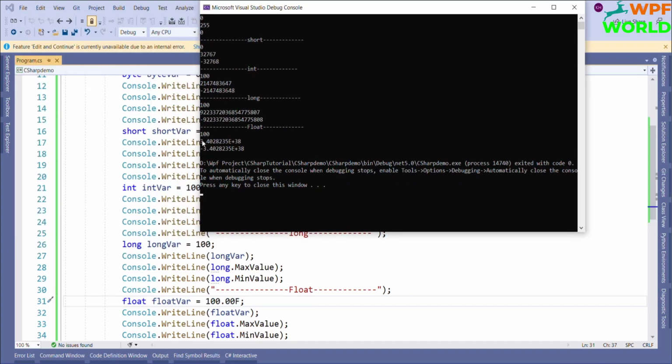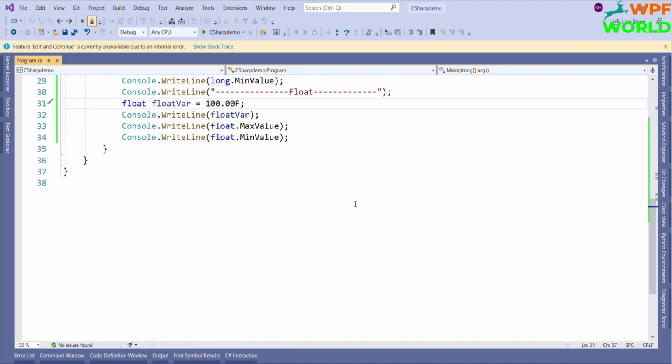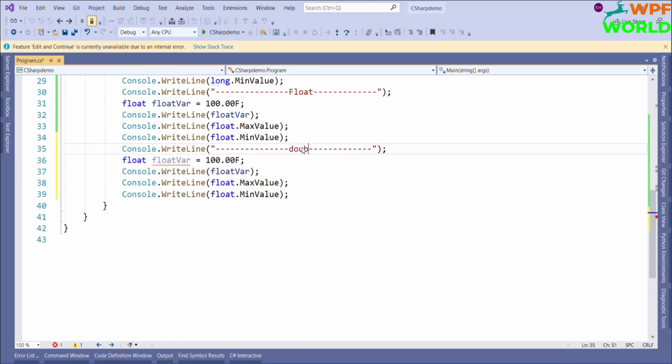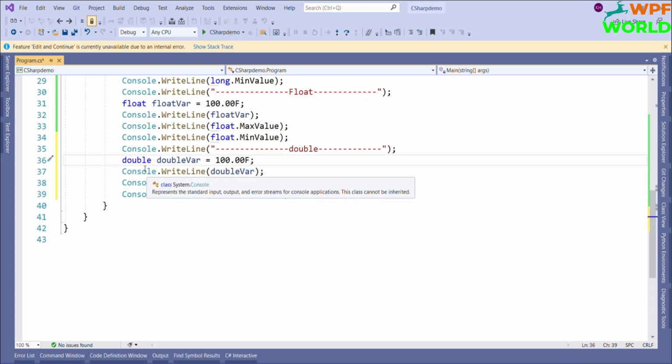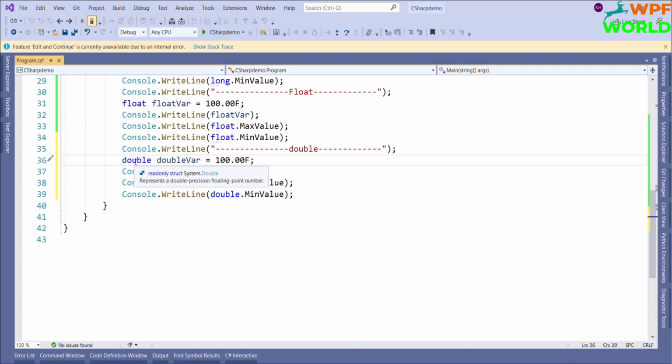See the maximum value of this. If you can see here, e plus 38 means 10 to the power 38. Okay, now let's see the double floating point value. You can see here we can store float value to double because float is lesser than double, so we can do that. But if we want to store the double value, we can just do that because it is the double by default. Any decimal value is double by default.